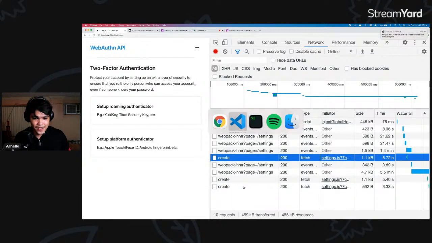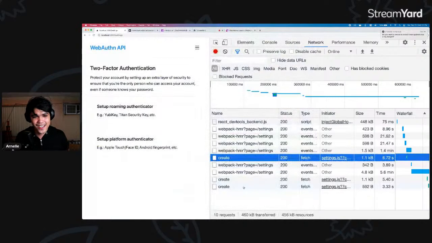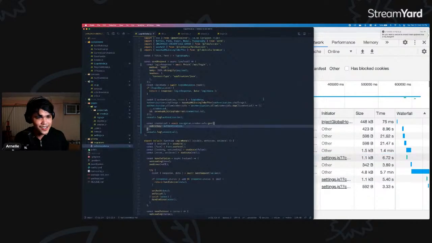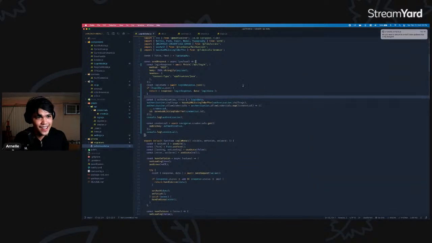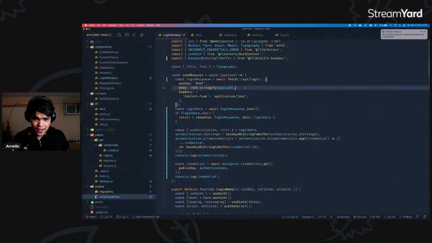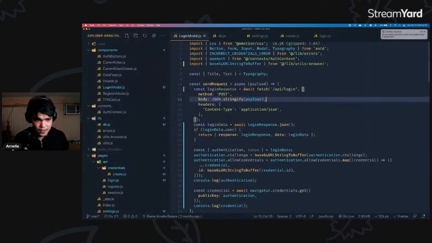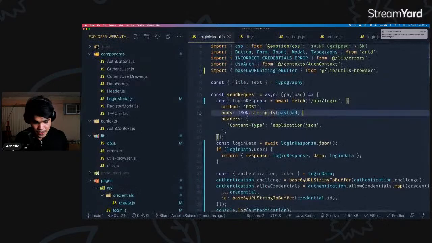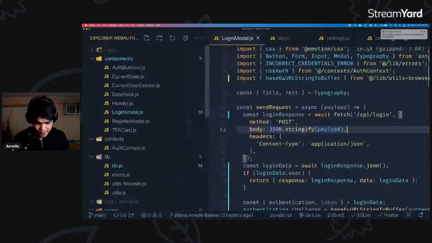So far we've seen the front end side of the API. Basically, it's just the navigator.credentials.create call. So how does it actually work in the backend? Because this is also another aspect of using the WebAuthn API.